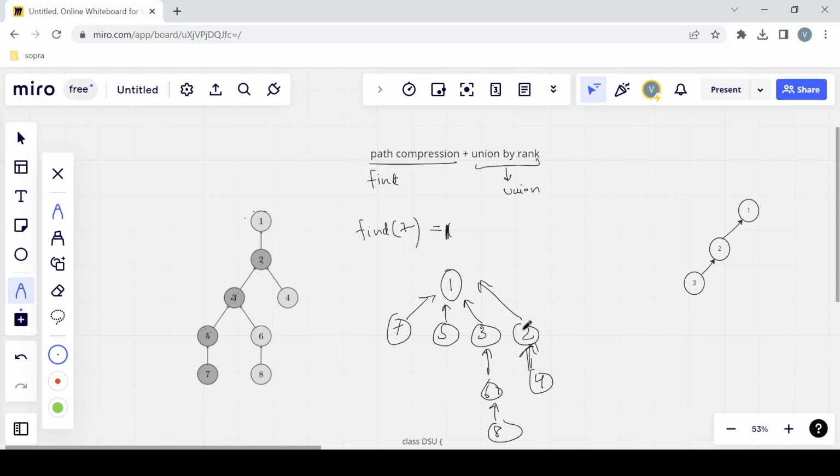So now if you see, the path has been compressed. Next time if we do find of 7, then there is no need to traverse from 7 to 5 to 3 to 2 to 1. They are directly connected to the root, so the traversing calls are saved. That is what we call path compression.